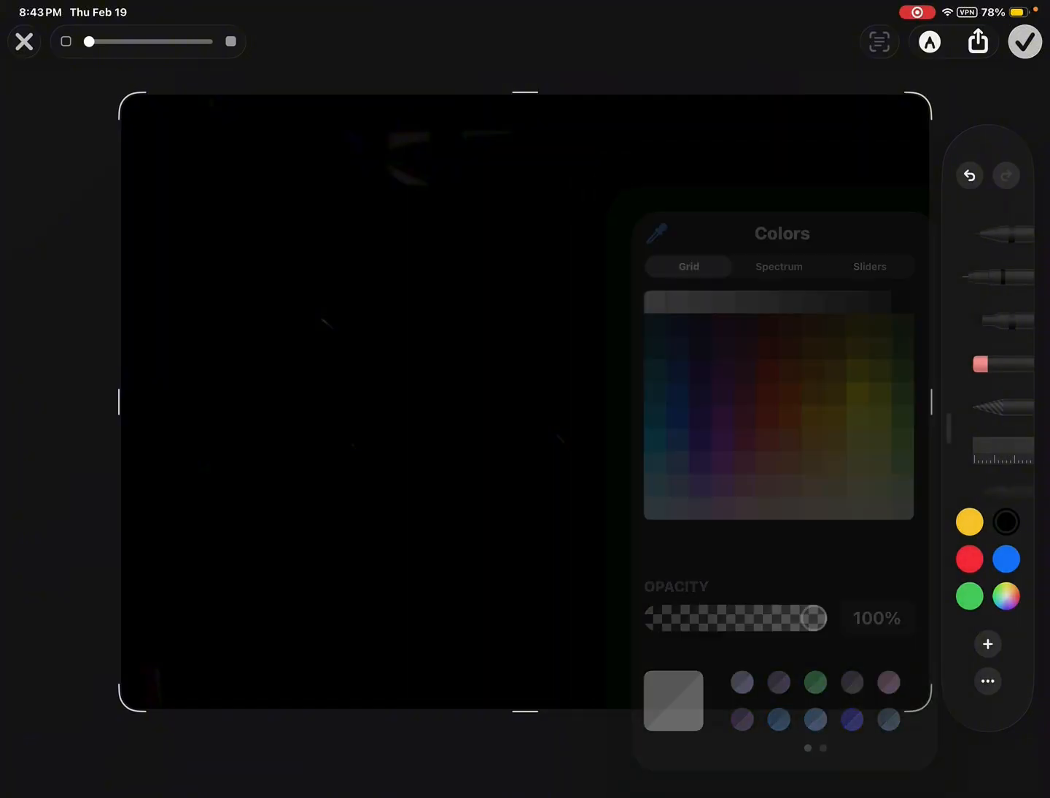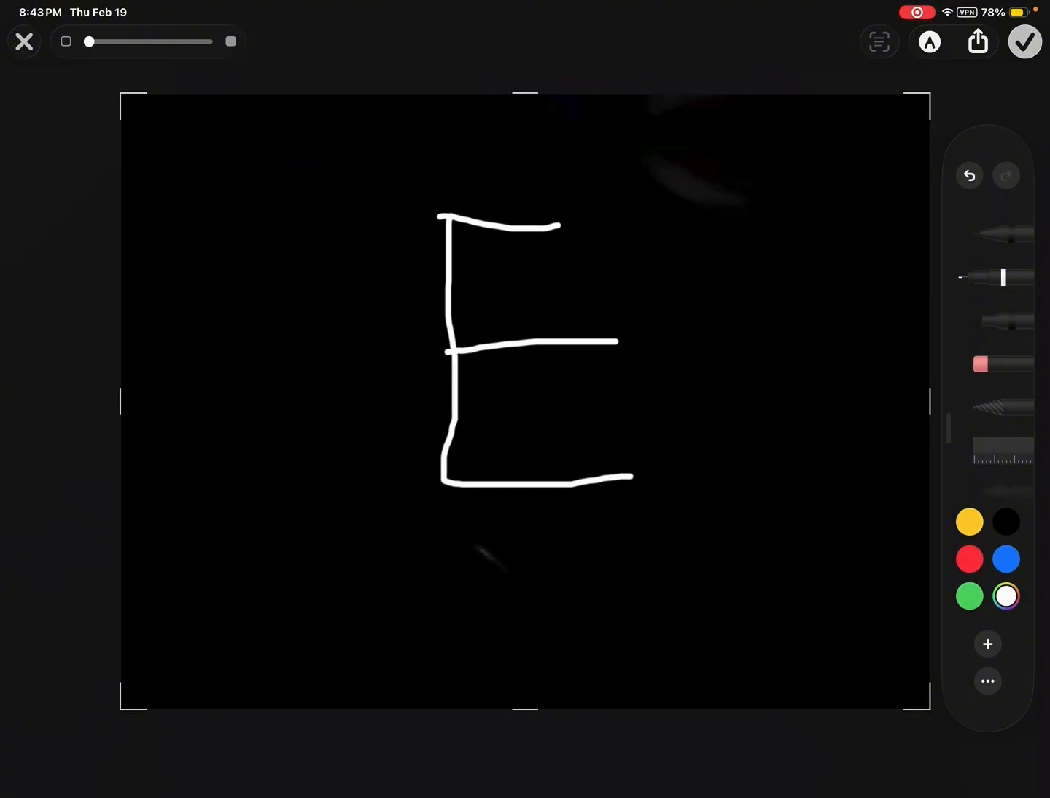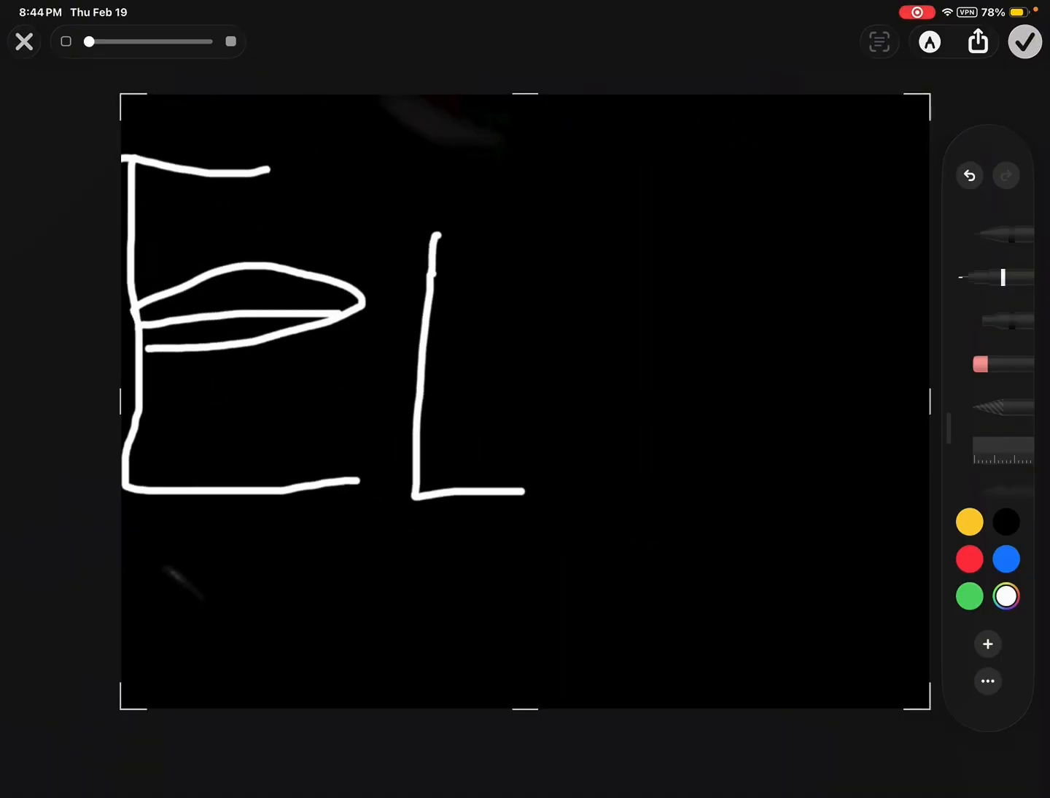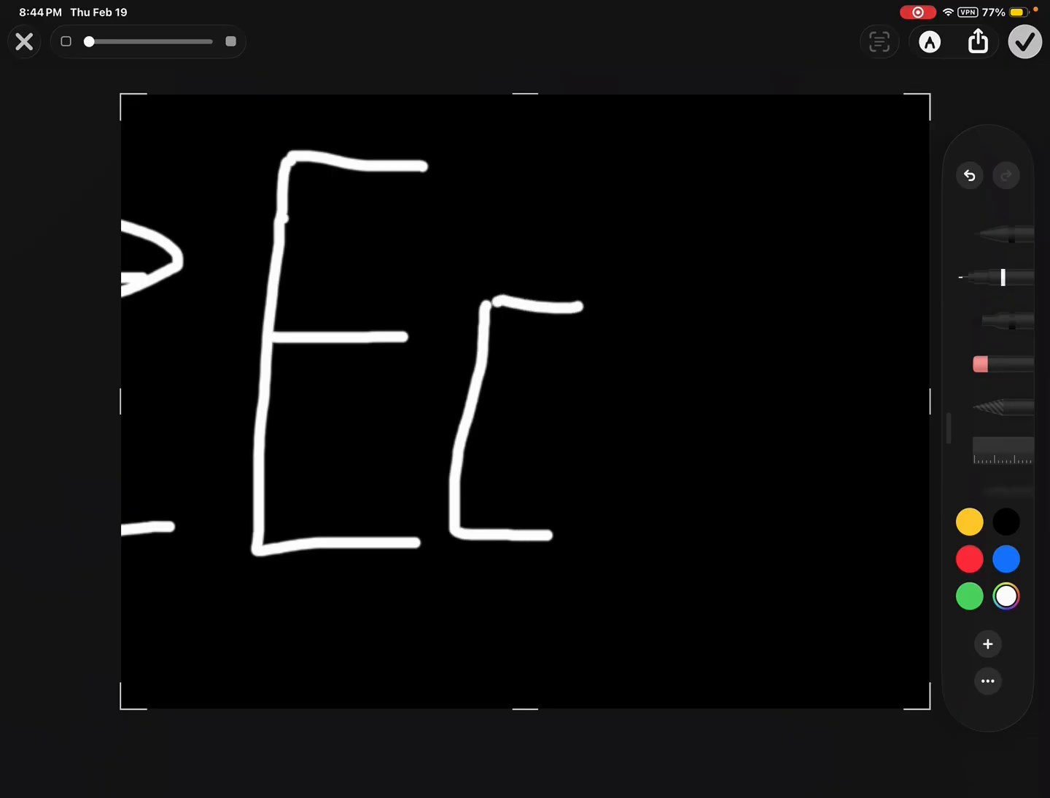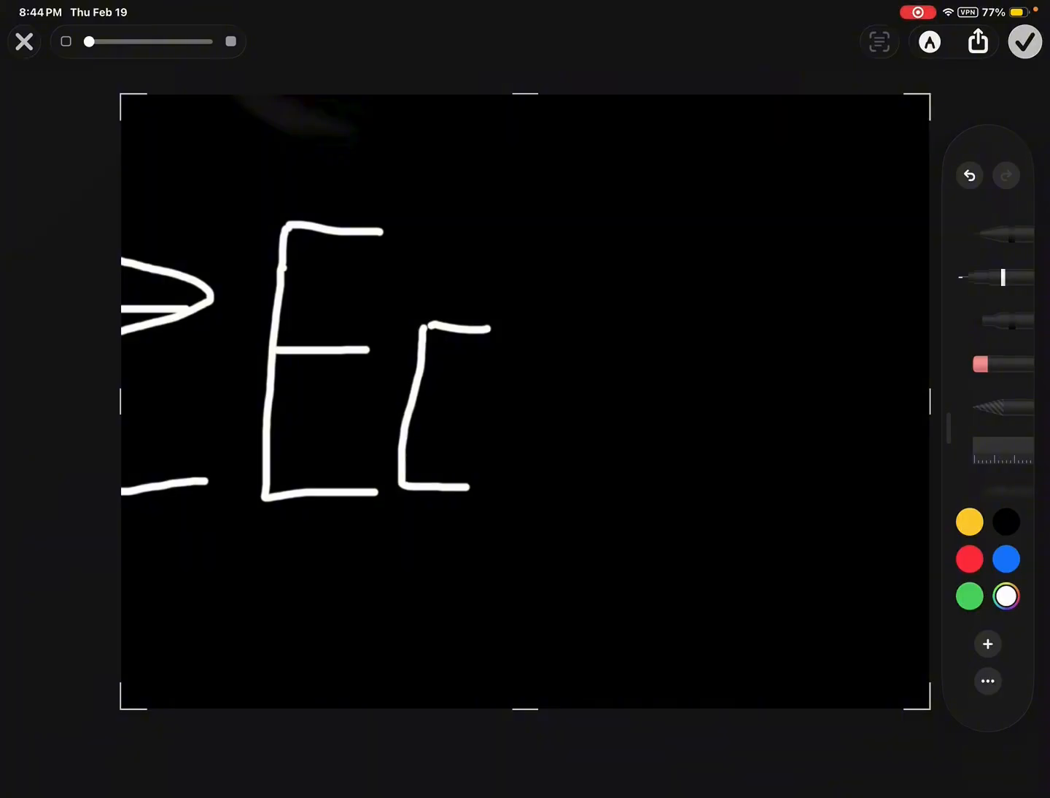Okay, so next is E. I don't really have any ideas for what to do with E. That's uppercase. So what I'm gonna do for uppercase? How about like that? Let's make uppercase a little shorter. And for upcase, let's do pitchfork.